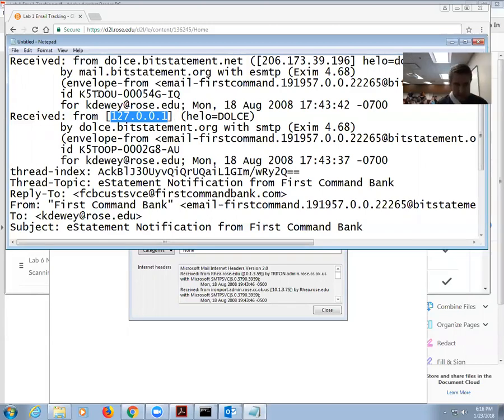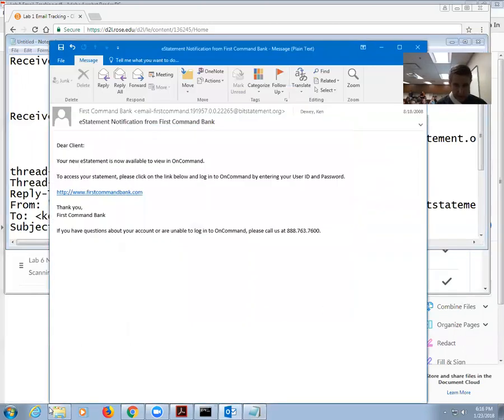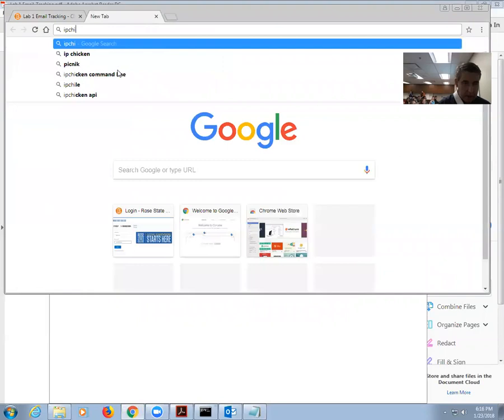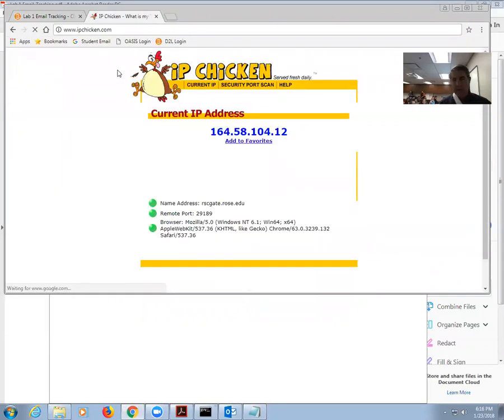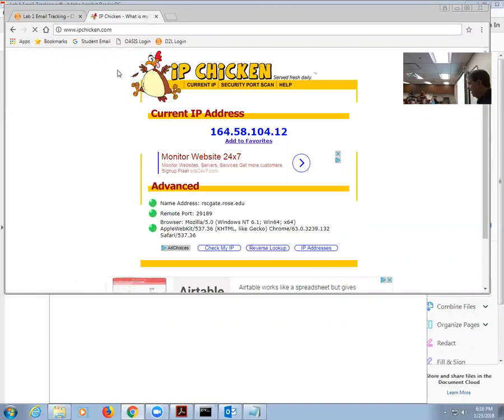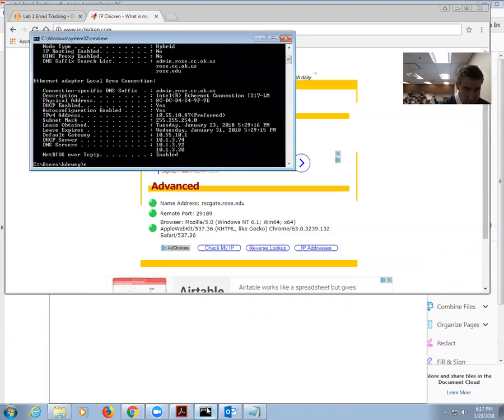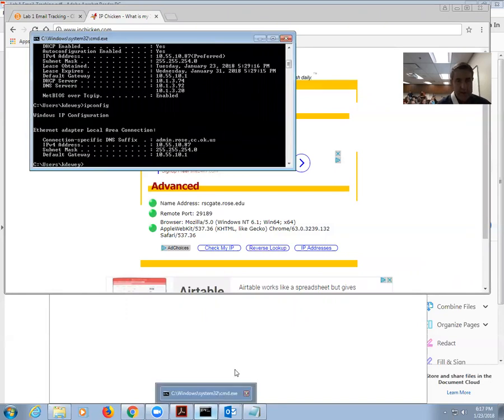Like at Row State, if I was to go here, and if I went to IP Chicken, that's my IP address. You go to most any computer on Row State, and if you go to IP Chicken, you get the exact same address. But if we look here, now I'm going to go to this command prompt. Okay, this says my IP address is 10.55.10.87. I know it's hard to see, but this is telling me 10.55.10.87. So that's my IP address.